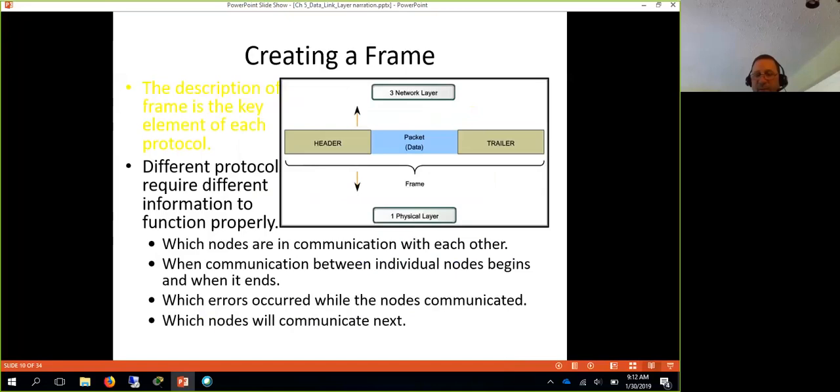So we have a packet coming from the network layer, coming down to the data link layer, and we're going to add a header to it. This header is going to let nodes communicate with each other. It's going to allow the individual nodes to begin sending data and to end. If any errors occur, they'll be detected, but they won't be corrected. And then you wait for the next node to be ready to communicate to the physical wire.